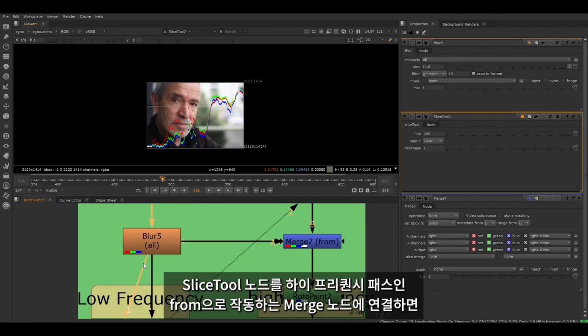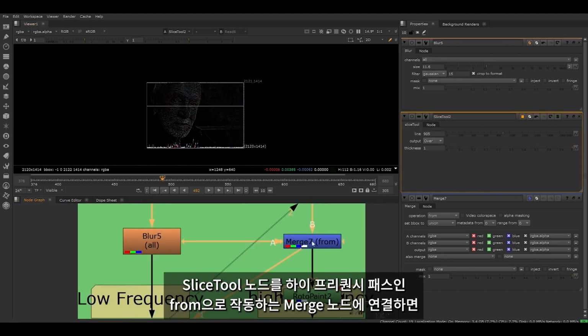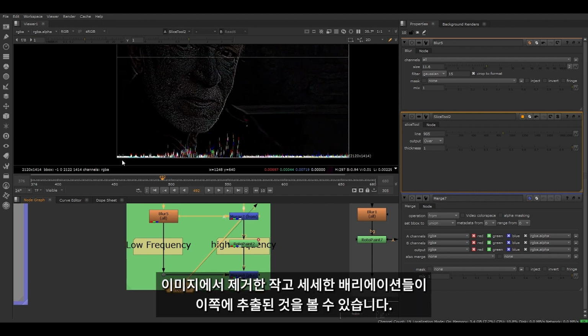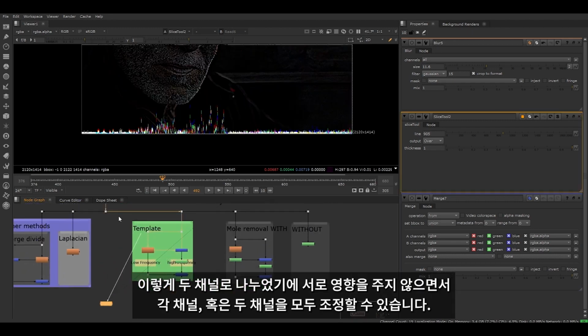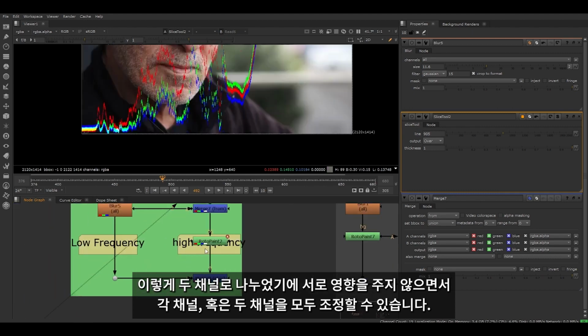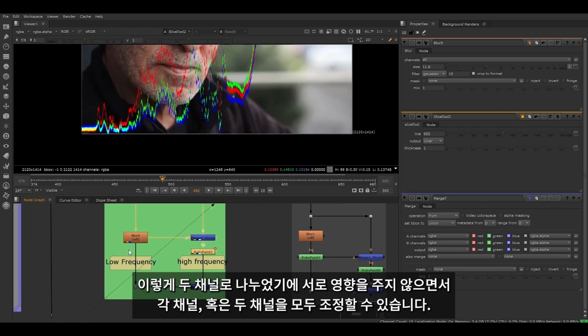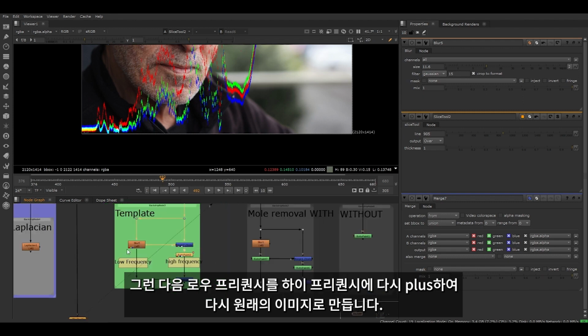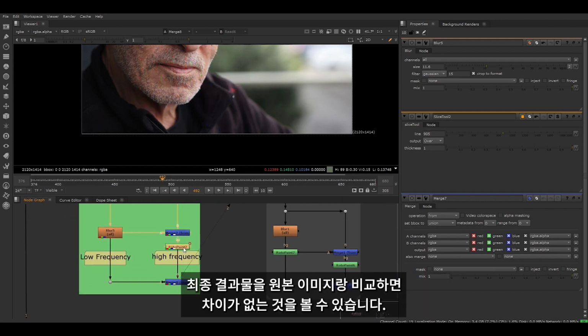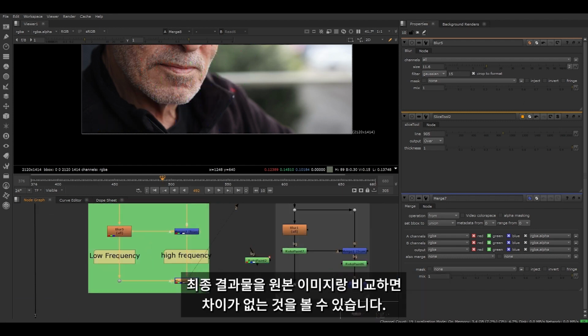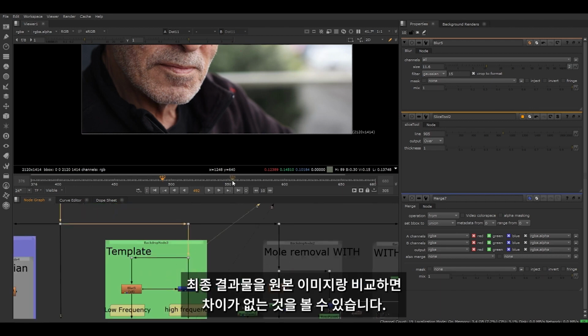If you take the slice node and connect it to the merge from, where we have a high frequency pass, we can see that all the small variations that were removed from the image have been extracted here. Having separated our image into two channels, we are now able to modify one or both of those channels without affecting the other. Then what we're doing is bringing back the image to its original form by plussing the low frequencies back on top of the high frequencies. If we compare our final result with our original input, we can see there's no change to the image.